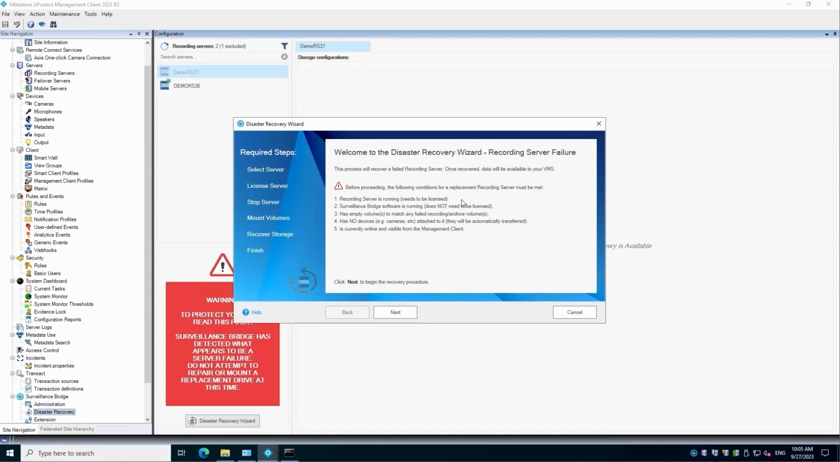Make sure to read all of the prerequisites first. In order for the process to work as expected, your replacement recording server must be running and licensed. Surveillance Bridge should also be running, but it does not need to be licensed. The replacement server must have an empty volume for each storage volume of the failed server. Last but not least, the newer server must be online in the management client and without any attached devices.